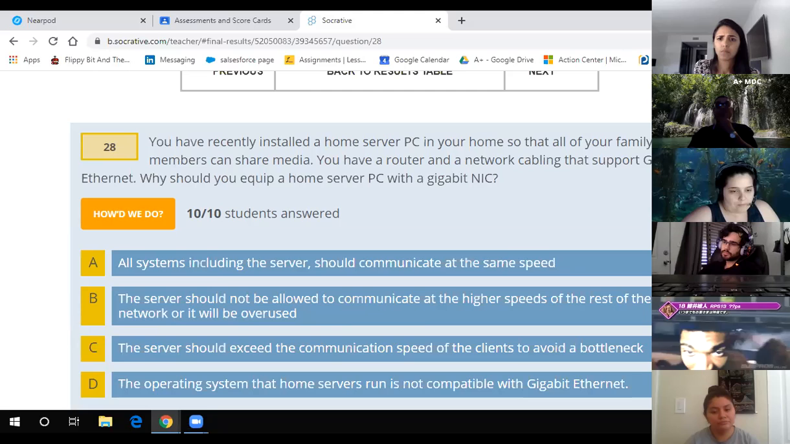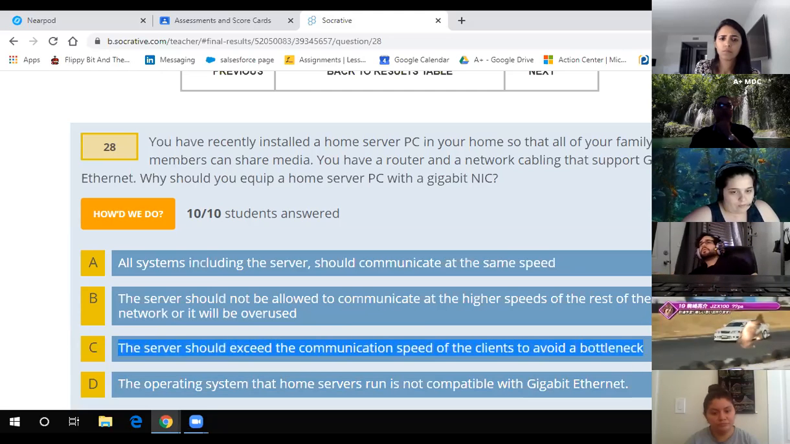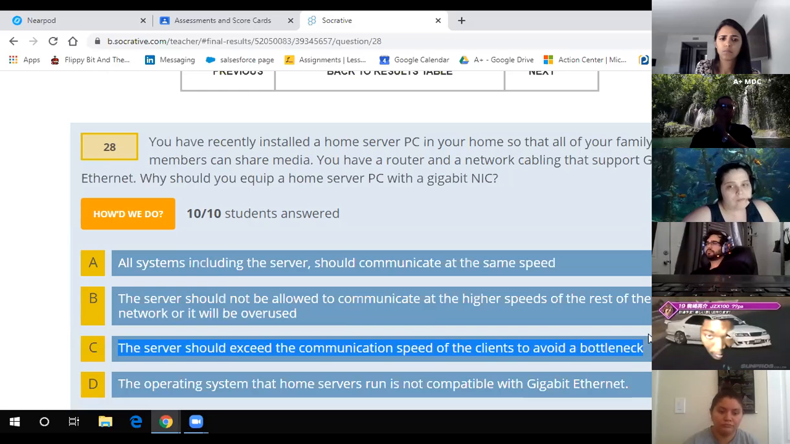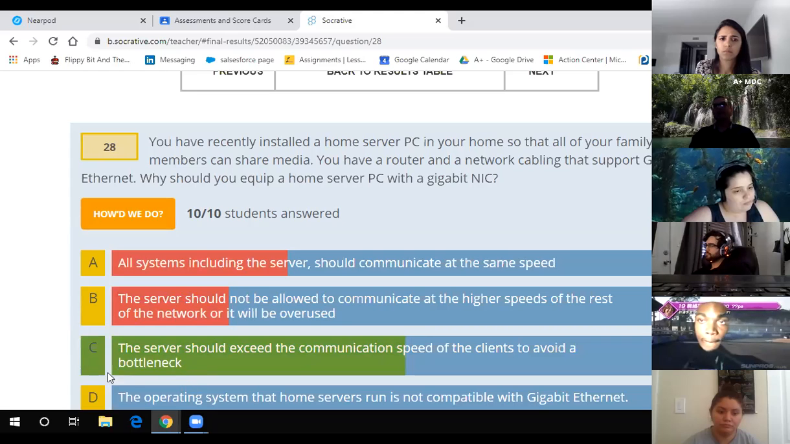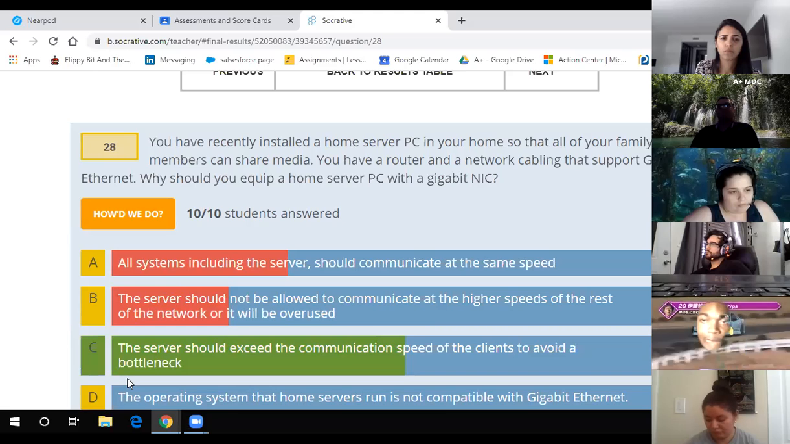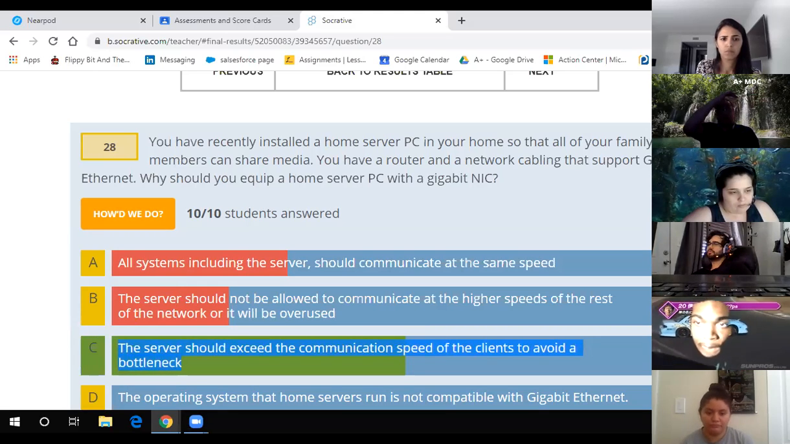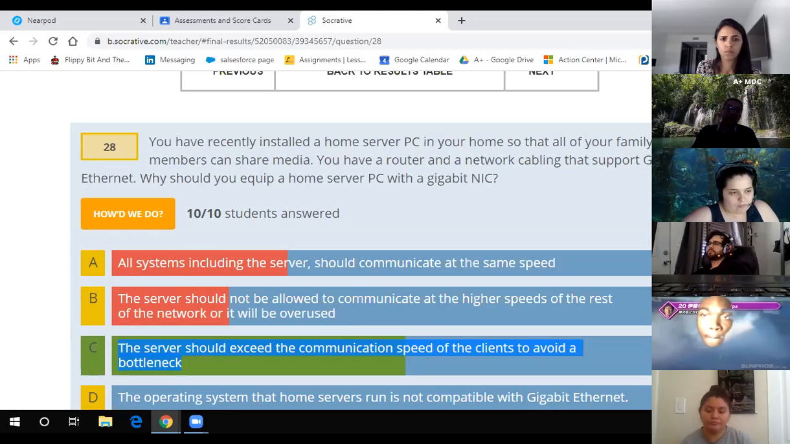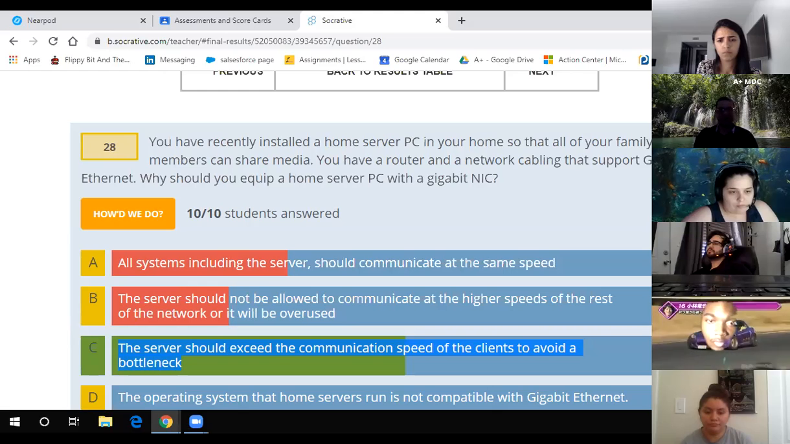C. The server should exceed the communication speed of the clients to avoid a bottleneck. Everyone agree? I agree. Yes, C. Because if it was A, then it wouldn't work, right? Because it needs more, like 30% more or whatever. The server should have much more speed than anything that's on that network. Usually the servers are the ones with gigabits and or the 10G, depending on the cost on this server itself.